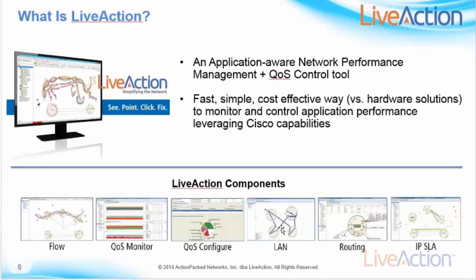On LAN, we provide layer 2 QoS monitoring, LAN path visualization, as well as spanning tree protocol visualization. On routing, we visualize the VRF, the routing, the adjacency tables, next hop, route tracing, and graphical policy-based routing.